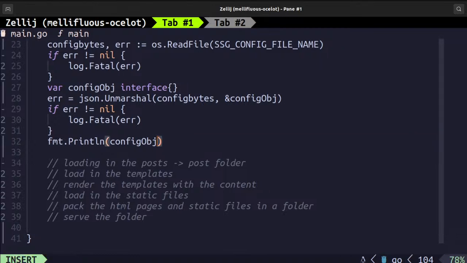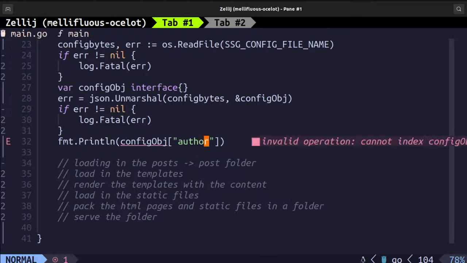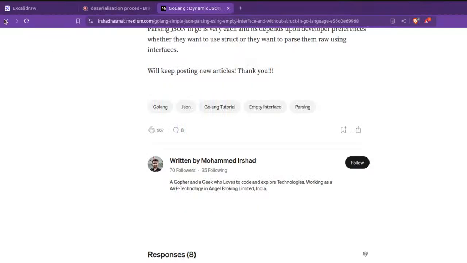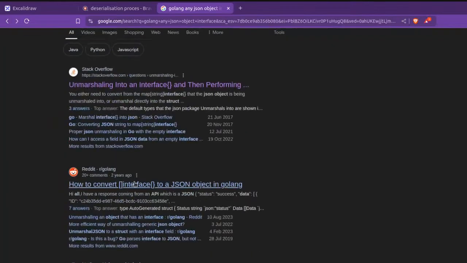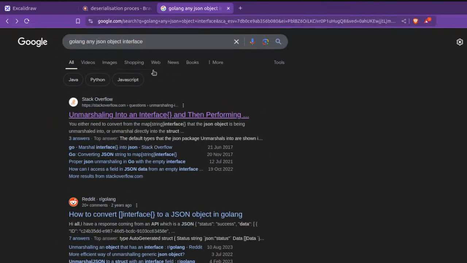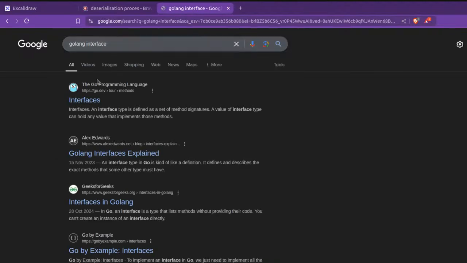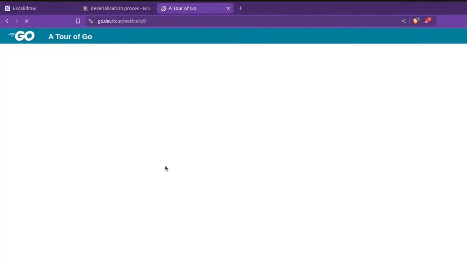Okay, so that is what it does. So now we know that the config object is a map. We try to access author, and it won't quite do it because it's the interface and not an actual structure. So what we needed to do here is, that's where Golang's interface knowledge really comes in.